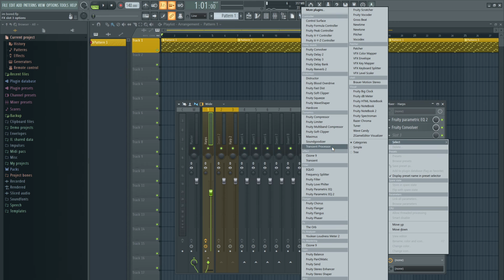There's the transient processor. I use it if I have a beat and I really want to make it punch and have a good, clear sound, to make it sound less processed, if that makes sense. I don't really use this for instruments, just mostly for drums. So yes. Ozone 9, this is also another EQ.